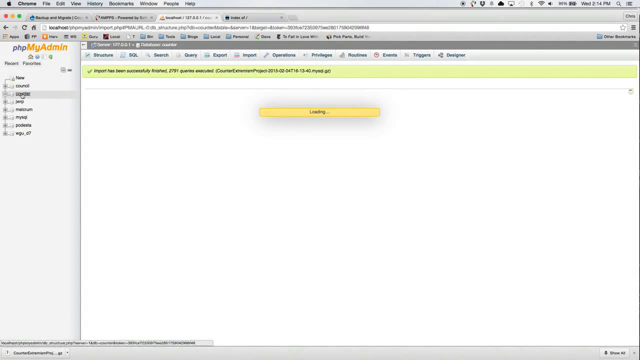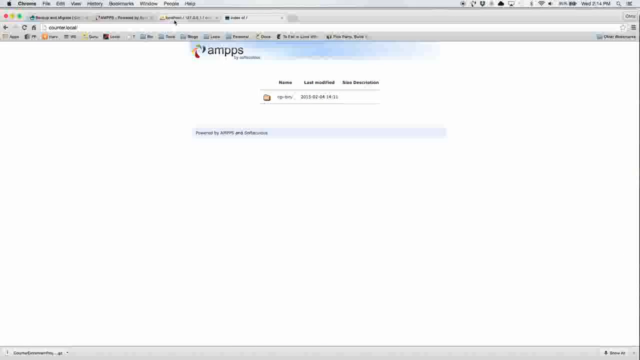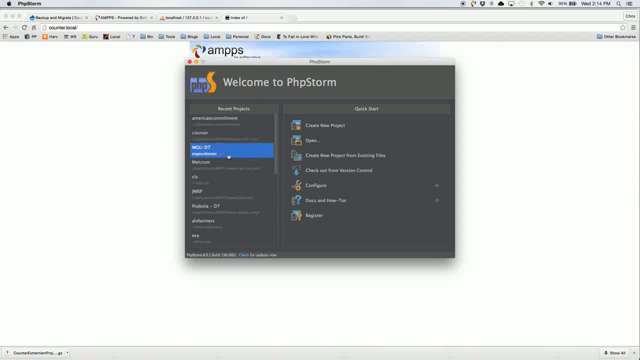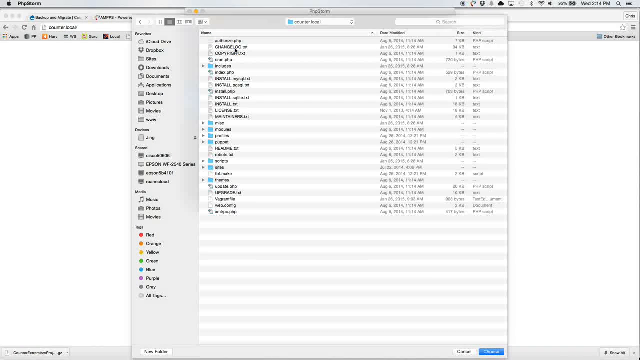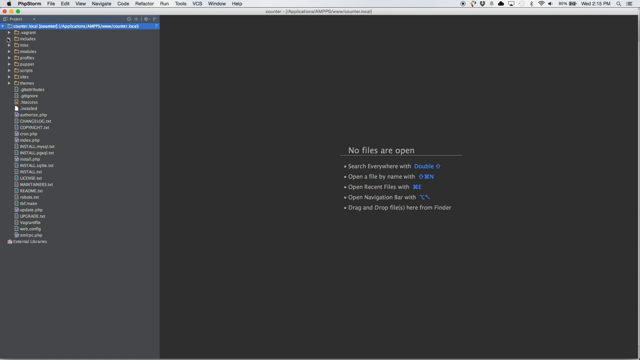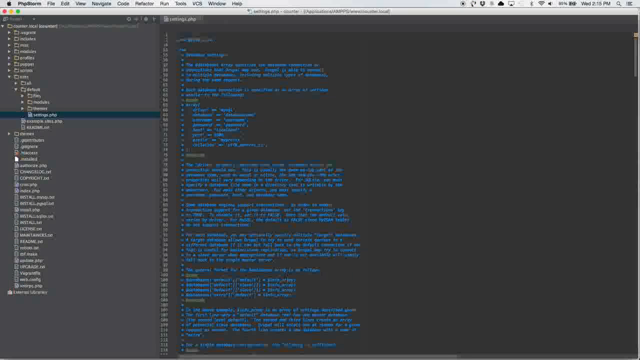If I go back to here, click on counter, I see all the Drupal tables and data that I brought over. Now if I refresh, it's not going to work because I did not update the settings file. So if I go to my program here, I'm going to open up the folder where this is located. So it's in just counter.local. Since I already had a local setup before, I already had a settings file. If you don't have a settings file for the local, if you're setting up a blank or you're just connecting to the repo for the first time, this will not exist, and so you would want to create it.